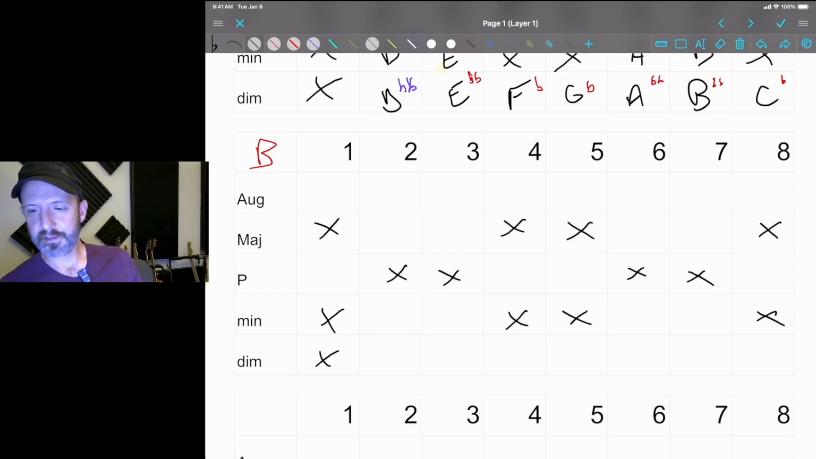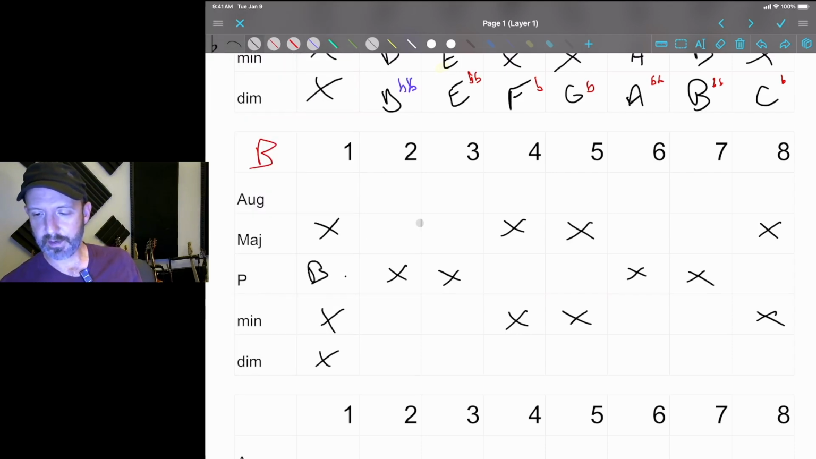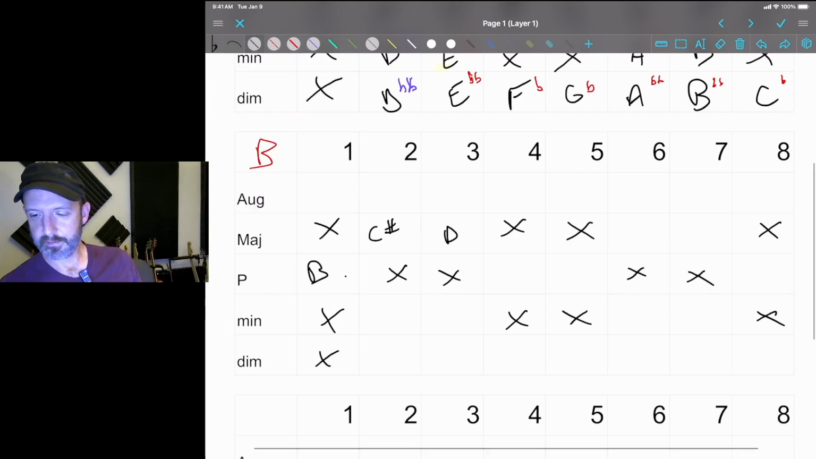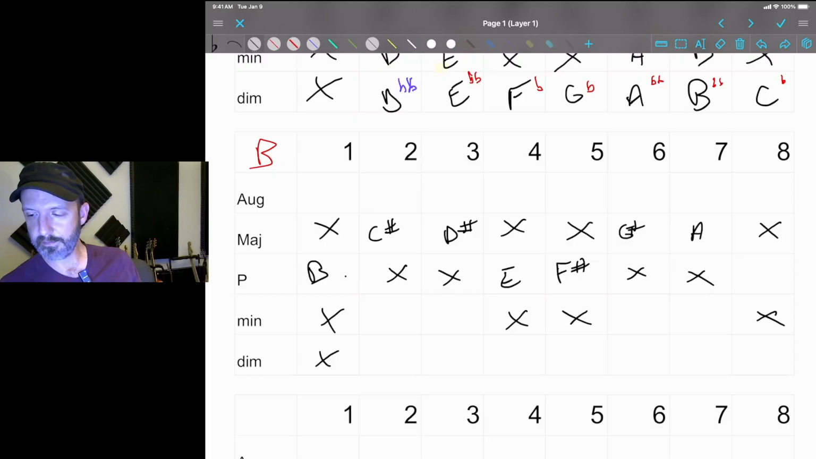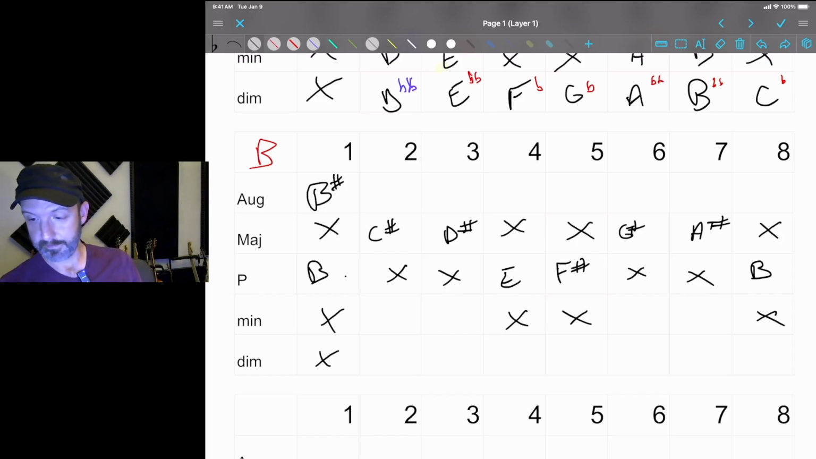So, okay, let's start off with B. I'm just going to spell a B major scale. The goal is to be this fast. Slow theory is no theory. All right, from there, now I know the unison is going to be some kind of B, so B sharp. A B and a B sharp would be an augmented unison.